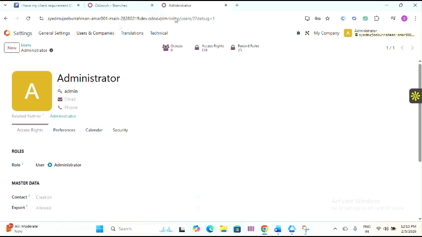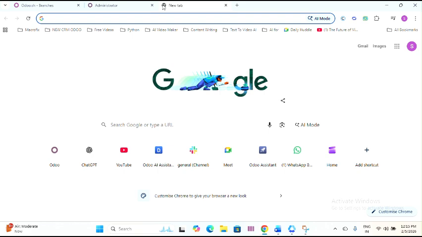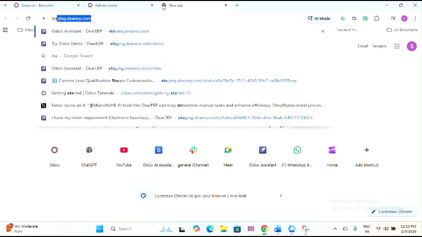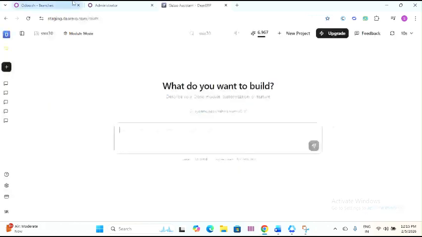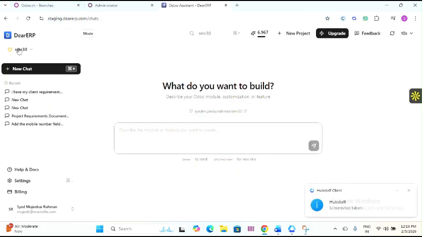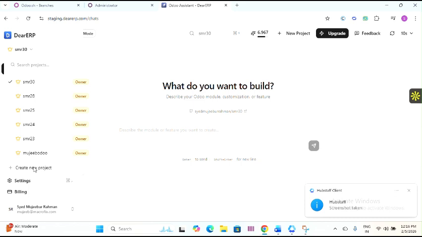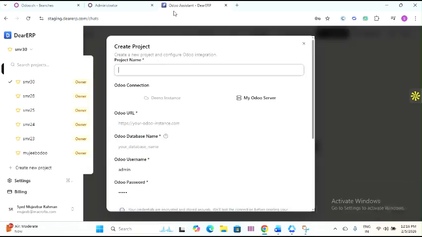Now I have to move to DearERP. I'm simply moving into DearERP. If you don't have DearERP, you have to go to the DearERP website and log in from their side. Then I need to create a new project here. So click here, create new project. I'm keeping the name here, Amar Manufacturing Project.